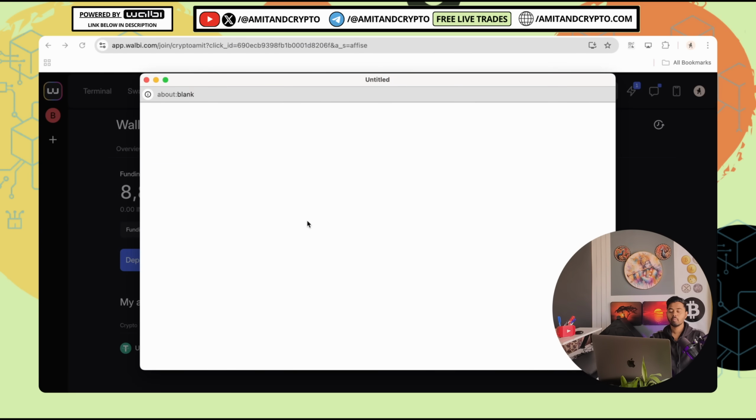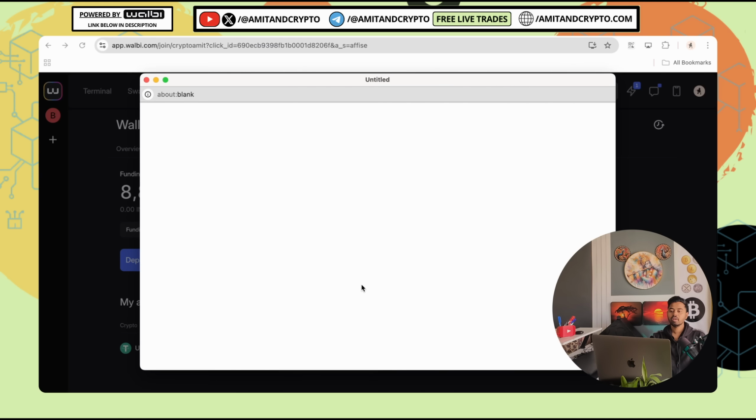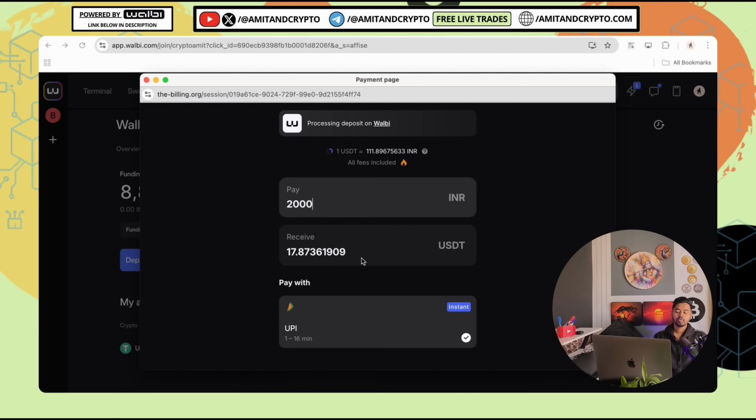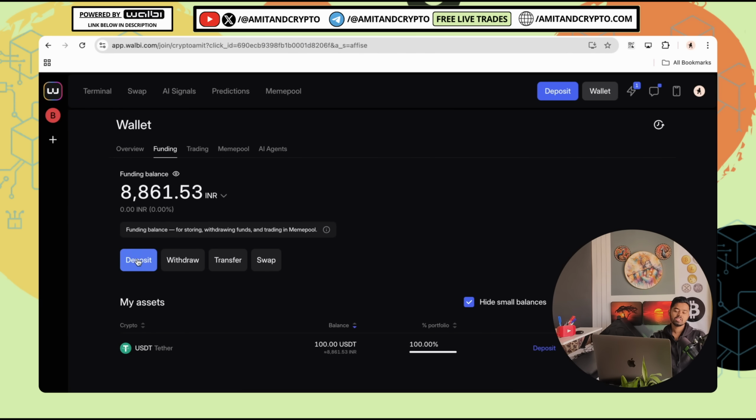Alright, here you can see in the popular tab, simply choose buy crypto if you want to deposit from the bank, or the UPI option is also available. Click on popular and boom, you can simply deposit INR and convert it to USDT using the UPI option. So this is a very easy option for Indians. Simply they can do this with easier steps, right? So the deposit process is very easy.